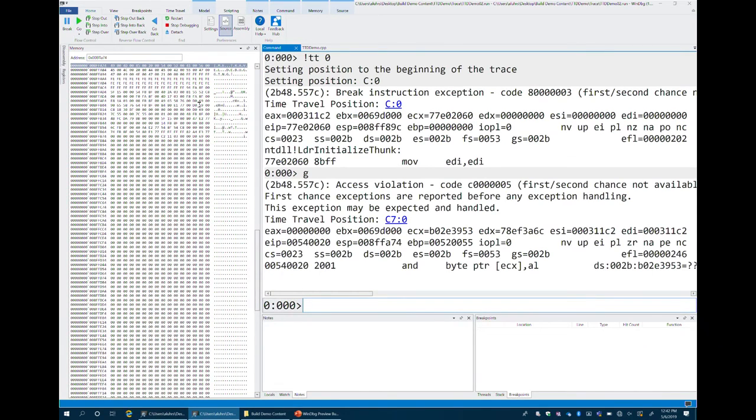As I go, I've broken in. It says there's an access violation right here. So I'm going to highlight a little WinDbg feature right now. I'm going to hit Control-Alt-H, and it highlights the words "access violation." If anything else prints access violation, it's going to highlight that for me.